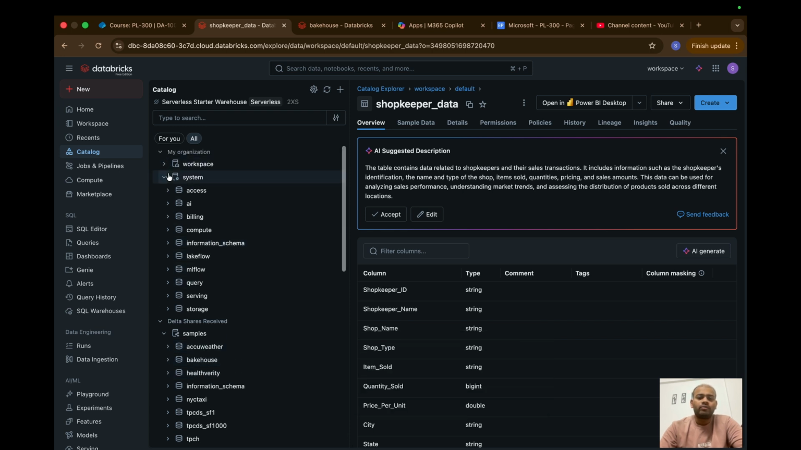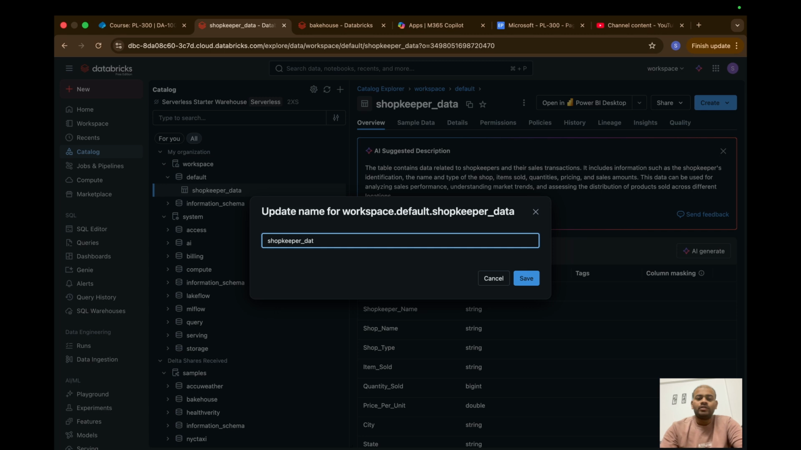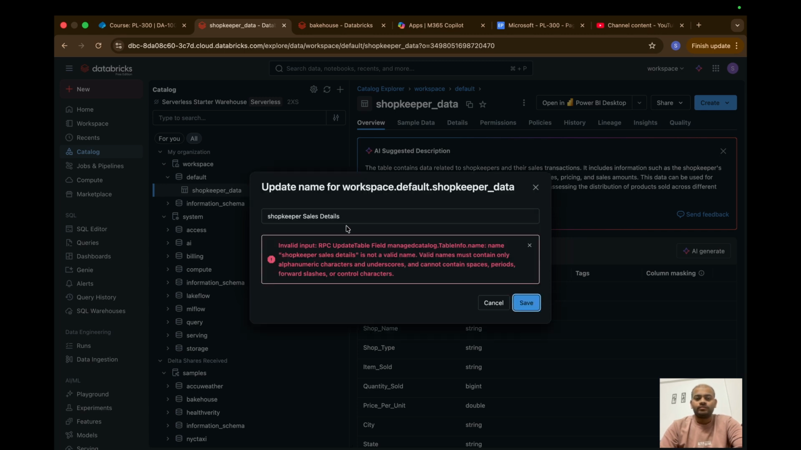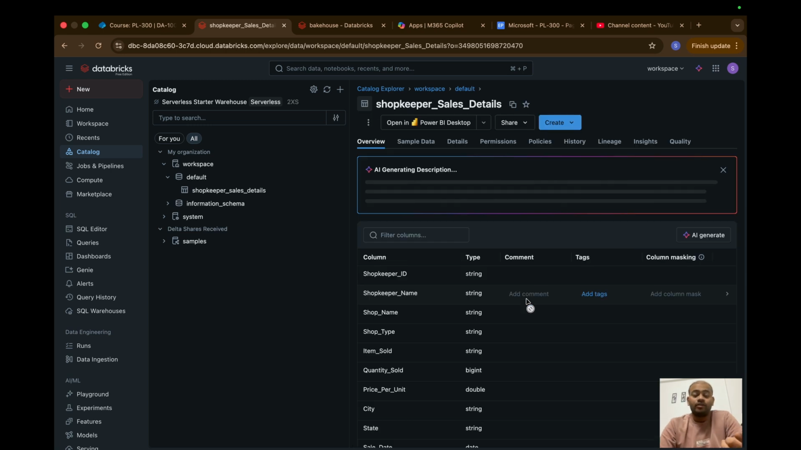So what you have to do is select the workspace, default, this is the shopkeeper name, and you have to click on the three dots, rename, let's say shopkeeper sales details. And you have to just click on save. Okay, you cannot add space, so what I will do, I will add underscore. Let's try now. Okay, now it's renamed.